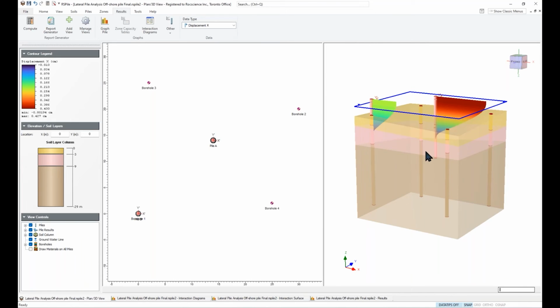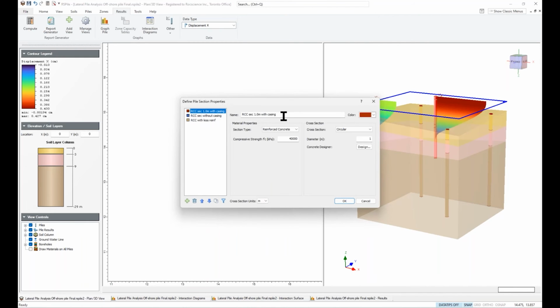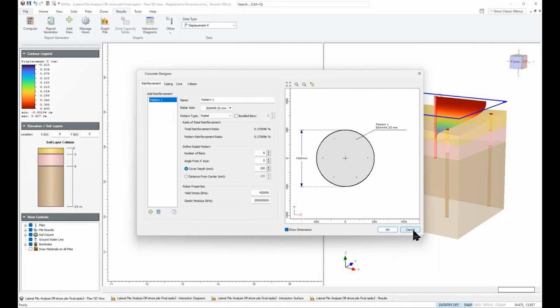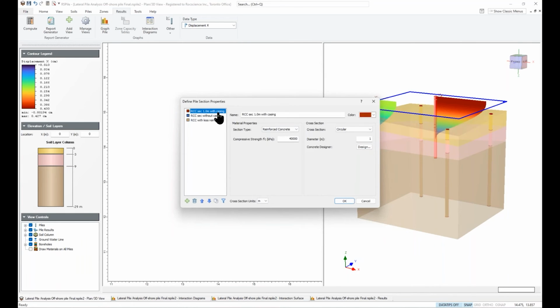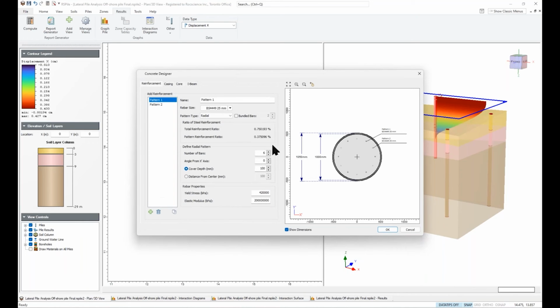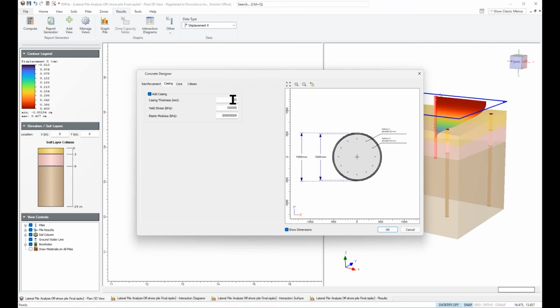Now after applying the load, the soils, and everything, we can also see how the sections are designed. These are the sections. So you can see this is 1 meter with casing, a section without casing, and a section with less reinforcement. Each has its own. Let's see this casing one so that you see how we can add a casing. So that's the casing. If you come to casing, you will see it checked, and you have the thickness of the casing, the yield strength of the casing, and the modulus of the casing.